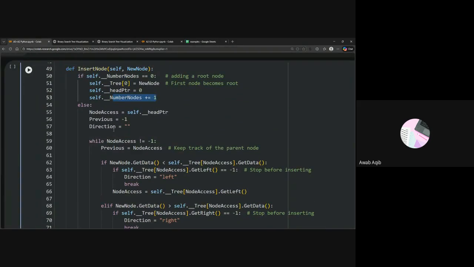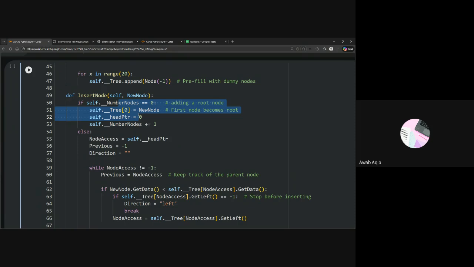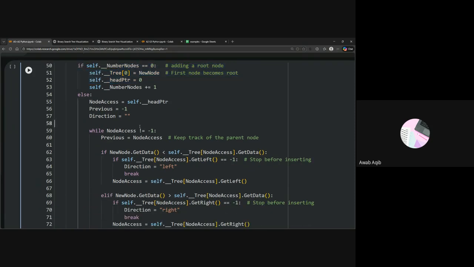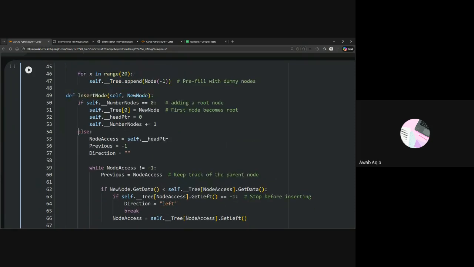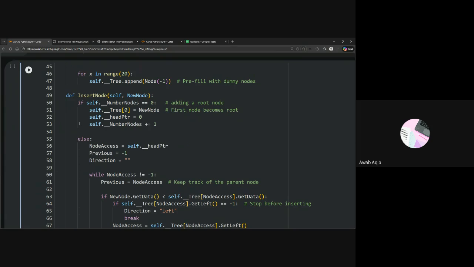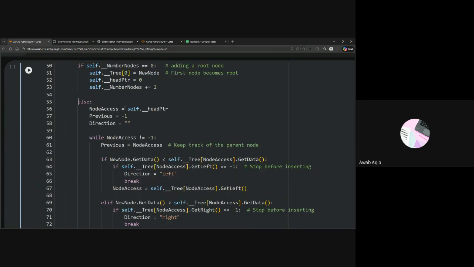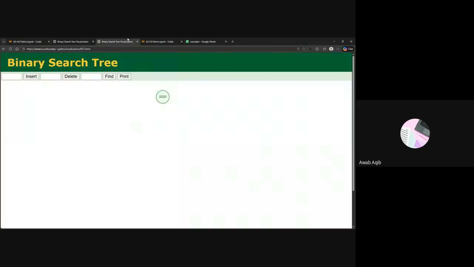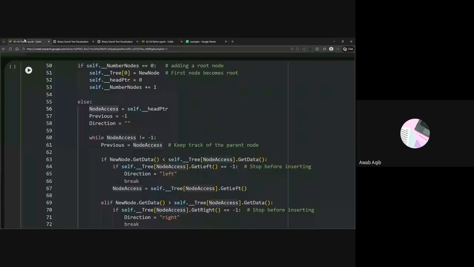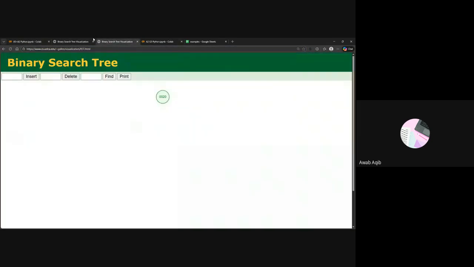So this was the first part, when there's no node in the binary tree. If there is already some node or multiple nodes in the binary tree, what we're going to do is get the value of the head pointer, and we're going to start from that. We know the value of the head pointer right now is stored at index 0.